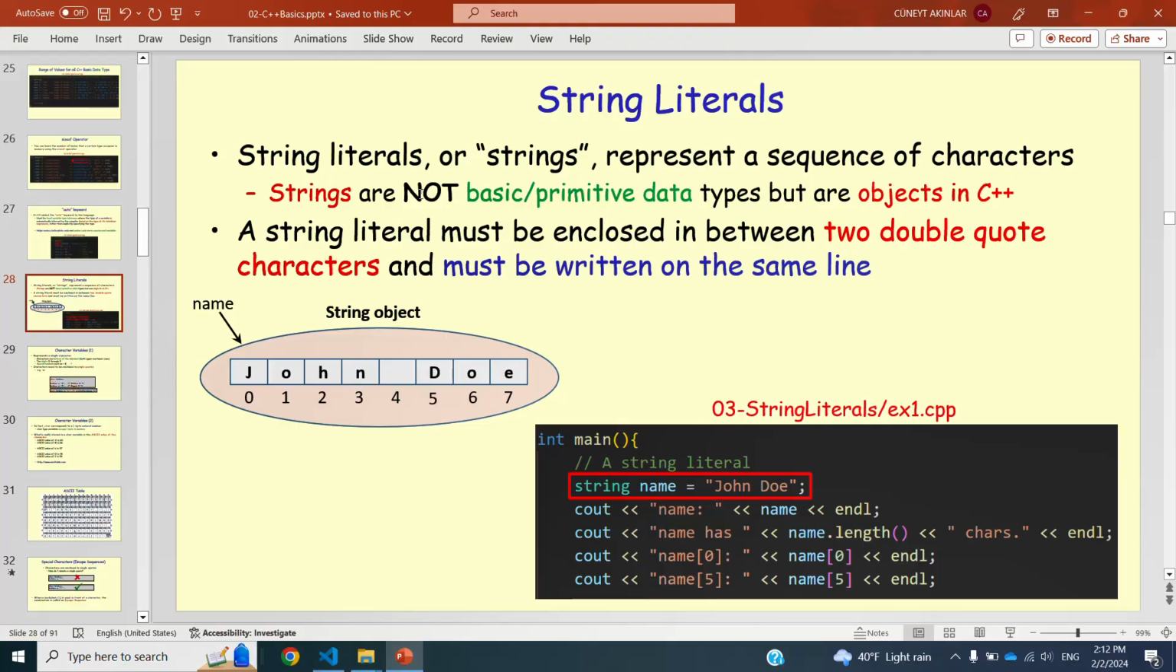Strings are not basic or primitive data types, but are objects in C++. So far, all the data types that we have seen, integer, character, whatever, were all basic or primitive data types. But string is an object. Think of an object as a black box with data inside and associated behavior, which you'll be calling methods when you take 211.